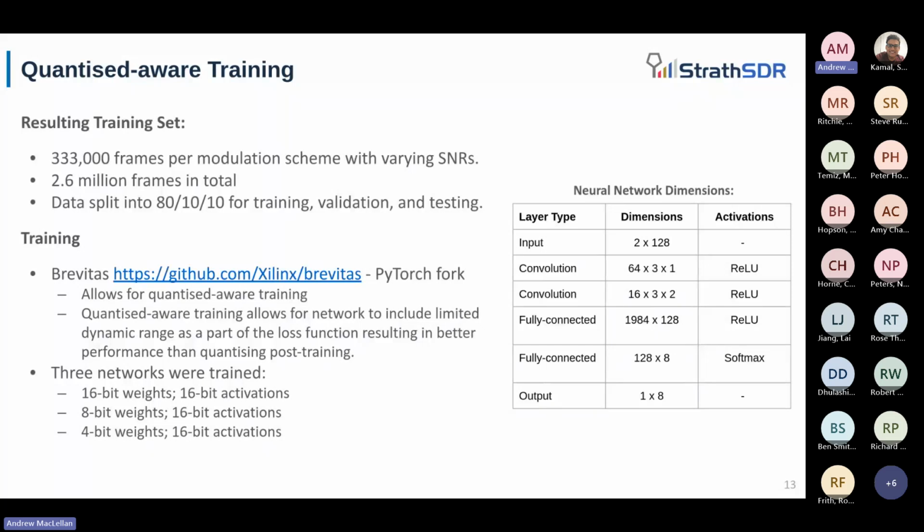So it becomes part of the loss function or part of the noise that is part of the network. And this results in better performance than quantizing after training. So the network dimensions you can see on the right here, it's not very big, but it does the job. So we have two convolutional layers and two fully connected layers with ReLU activations and a softmax at the end.